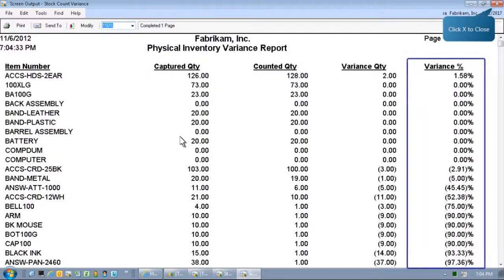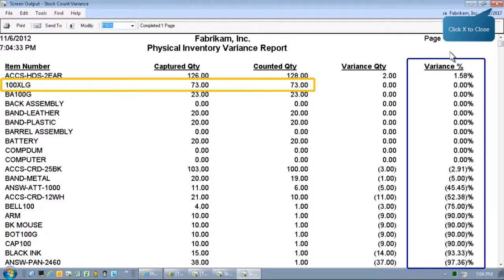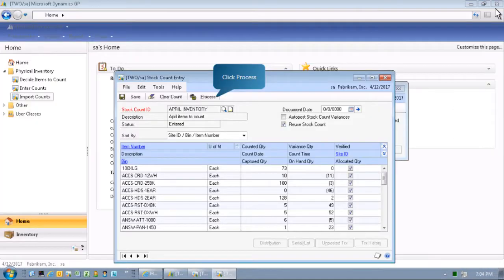The variance report allows us to determine which items require further recount. In this example, we have large variances, more than 5% on several items, but we do see that we have 73 on hand of our 100 XLG green phone. Those have all been found during the course of the physical inventory, so good news, we can fill the order. The final step is to process the count, which will update those quantities on hand.